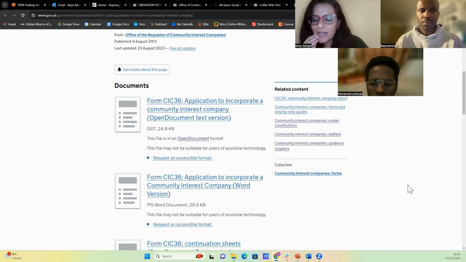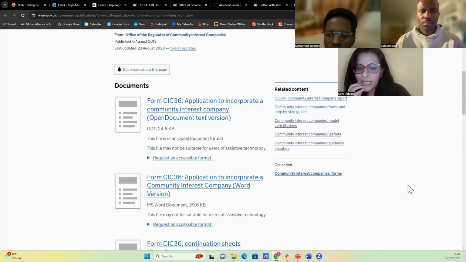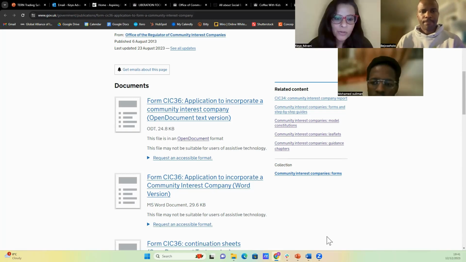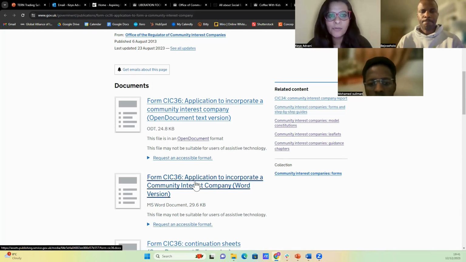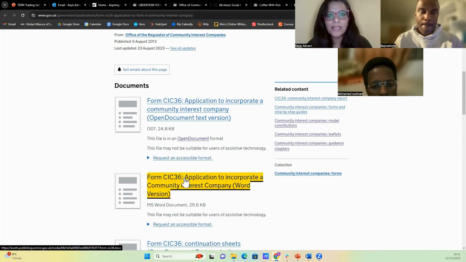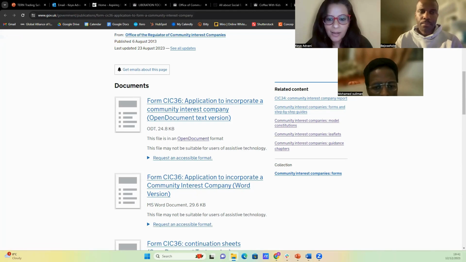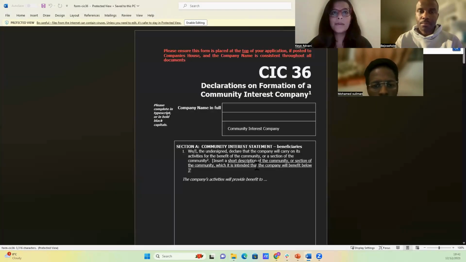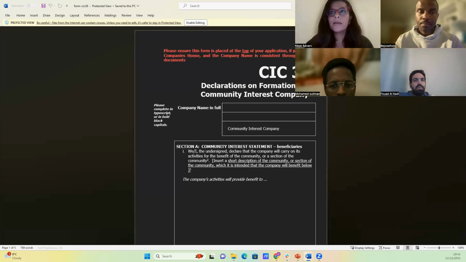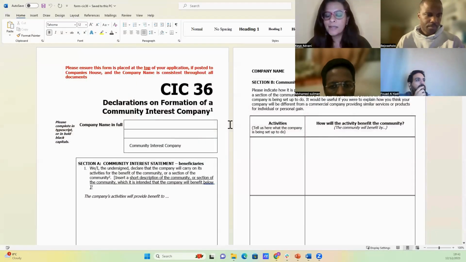Great. So I'm conscious we're slightly running out of time, so let me just come to questions after I open the CIC 36 form. So here you go, form CIC 36, application to incorporate a community interest company. And then I am just going to open this up and make sure you can see it. Okay, is everybody seeing the CIC 36?